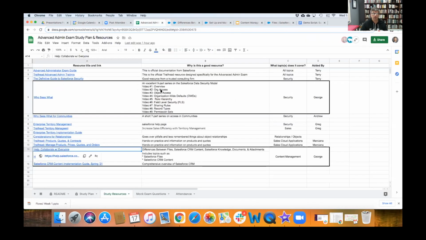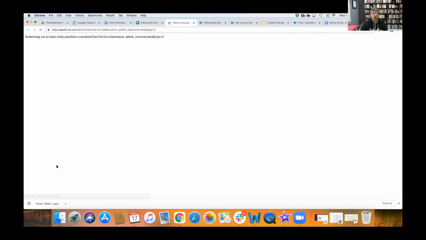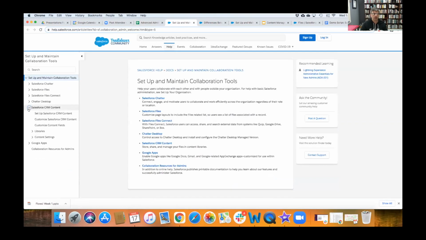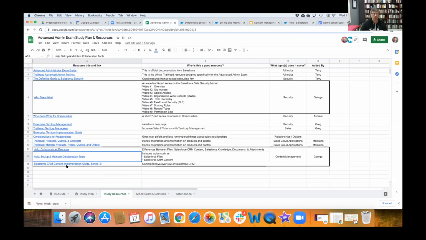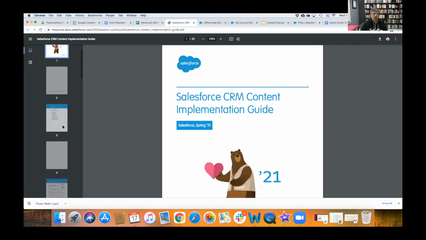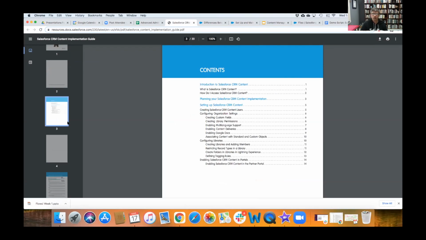So that was one. The second one is the setup and maintain collaboration tools. That was another key resource that I used in researching this topic. And here, once again, you're going to get a lot of Salesforce CRM content, how you set it up, libraries, content settings, a lot of detail on permissions, etc. So this is a very good resource. Set up and maintain collaboration tools, and then diving down as you need. And then the third, which was a good walkthrough, was the Salesforce CRM content implementation guide for Spring 21. And then again, just kind of walking your way through. Here you can see the table of contents. So those are the 3 primary documents that I used to do the research. Back to you, Terry.